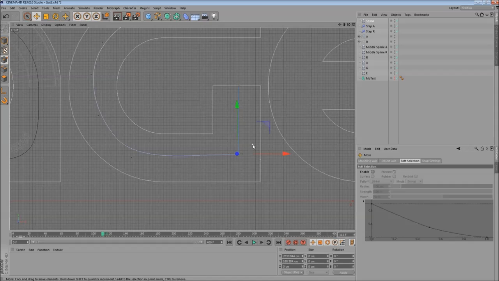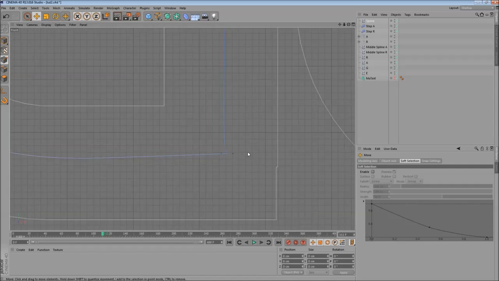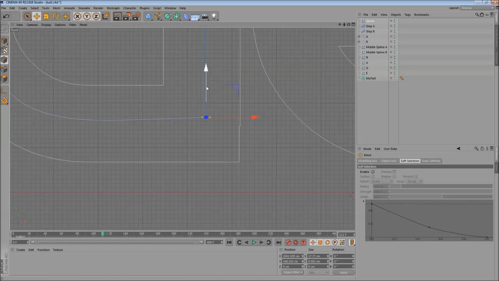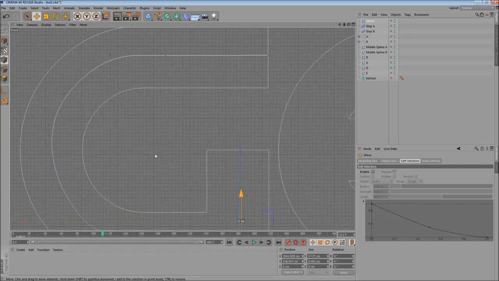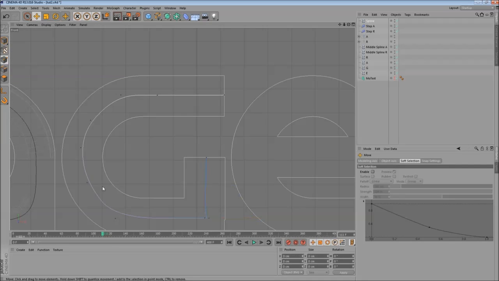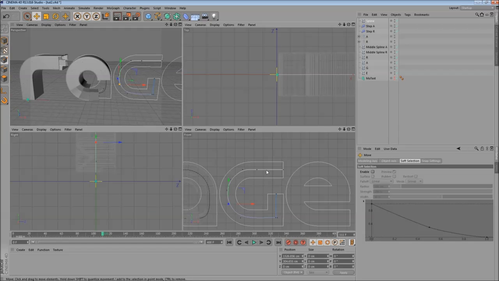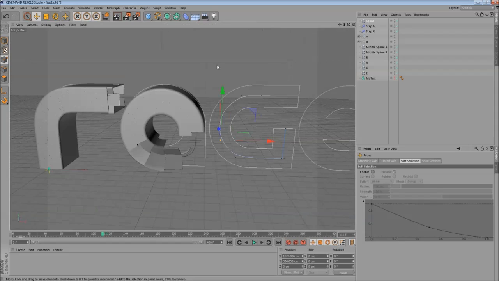Okay, maybe we zoom in a little bit. Okay, select those 2 points, pull them down a little bit. Okay, this should be okay, at least I hope so. Okay, here we go. So let's drop in this.